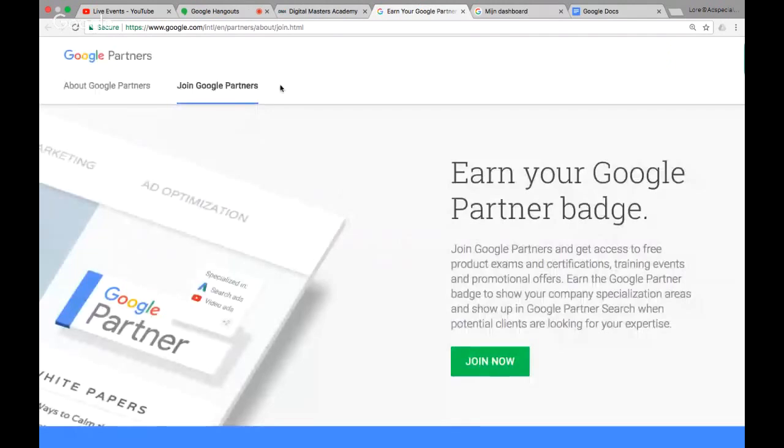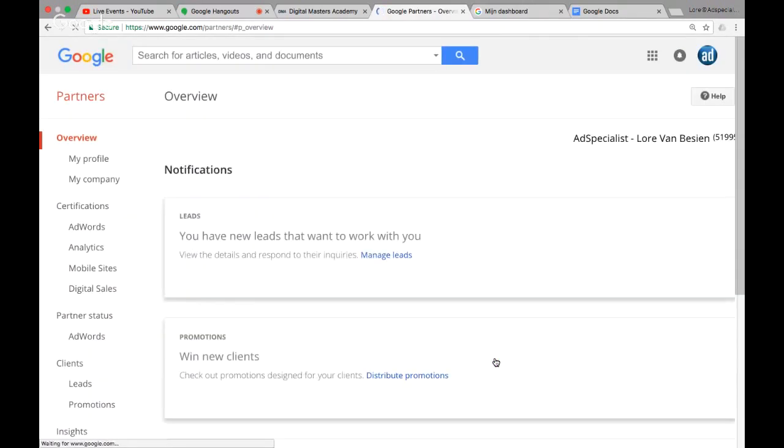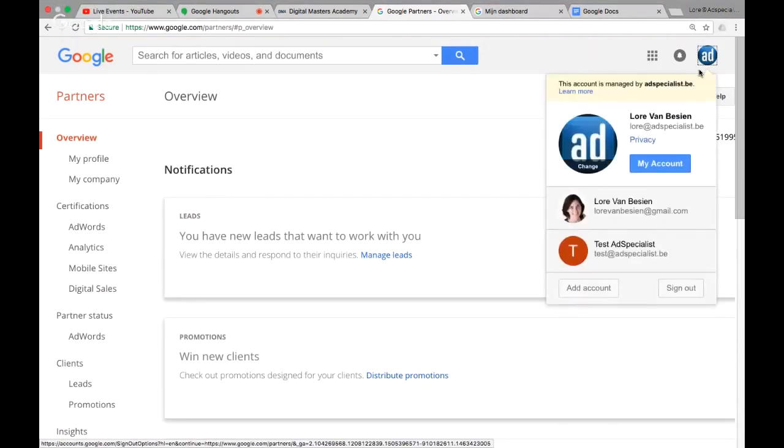So when I do that, I actually land on another page. It's the Join Google Partners page. So this is definitely what you want to do. You want to join now. What you want to double check is up here that you're still logged in with the same account, which is actually not the case for me.